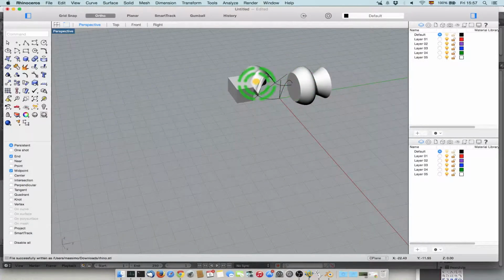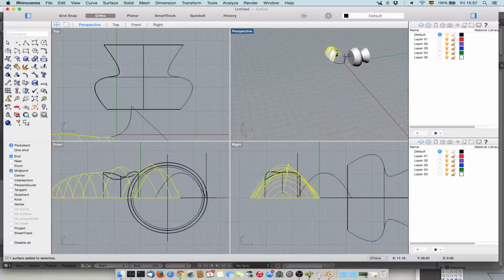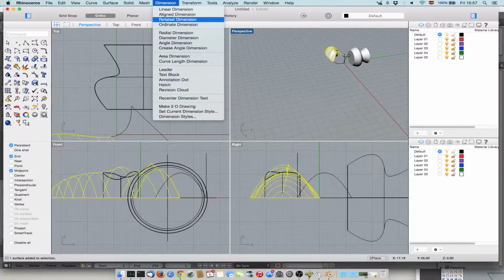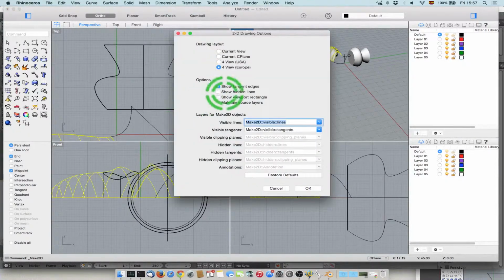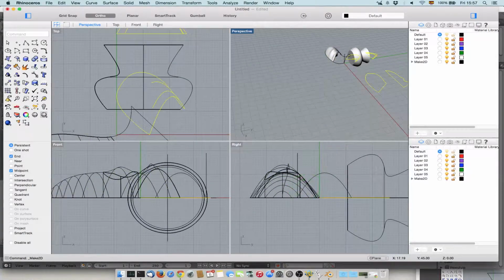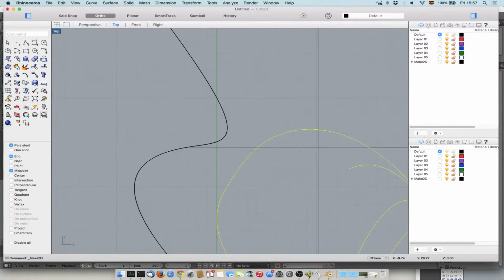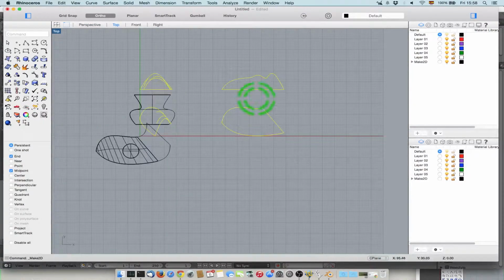One more thing. Now let's try to delete all the things that we don't need. There is a very nice feature: you can select an object, and then if you click on dimension, you can also add dimension, like in AnyCut. If you make a 2D drawing, for example, select View Europe, it will create the projections of the object in 2D. So here is, for example, the technical drawing of the surface.